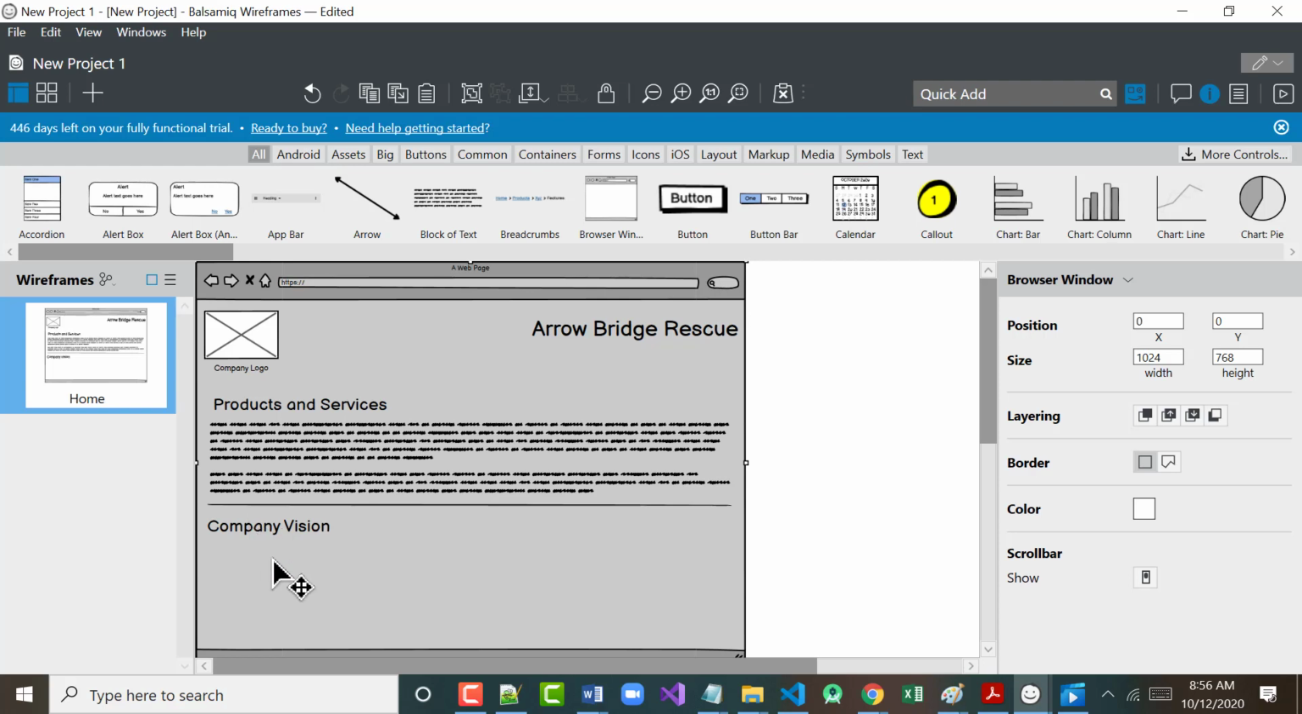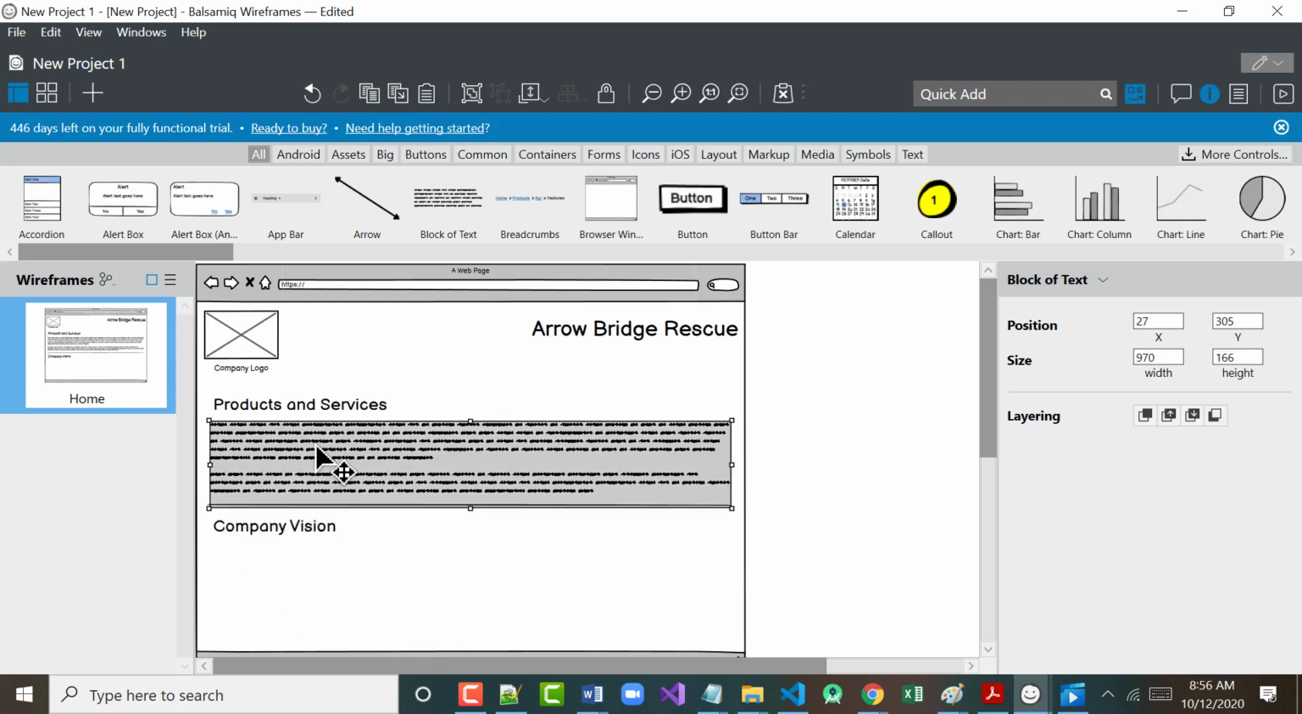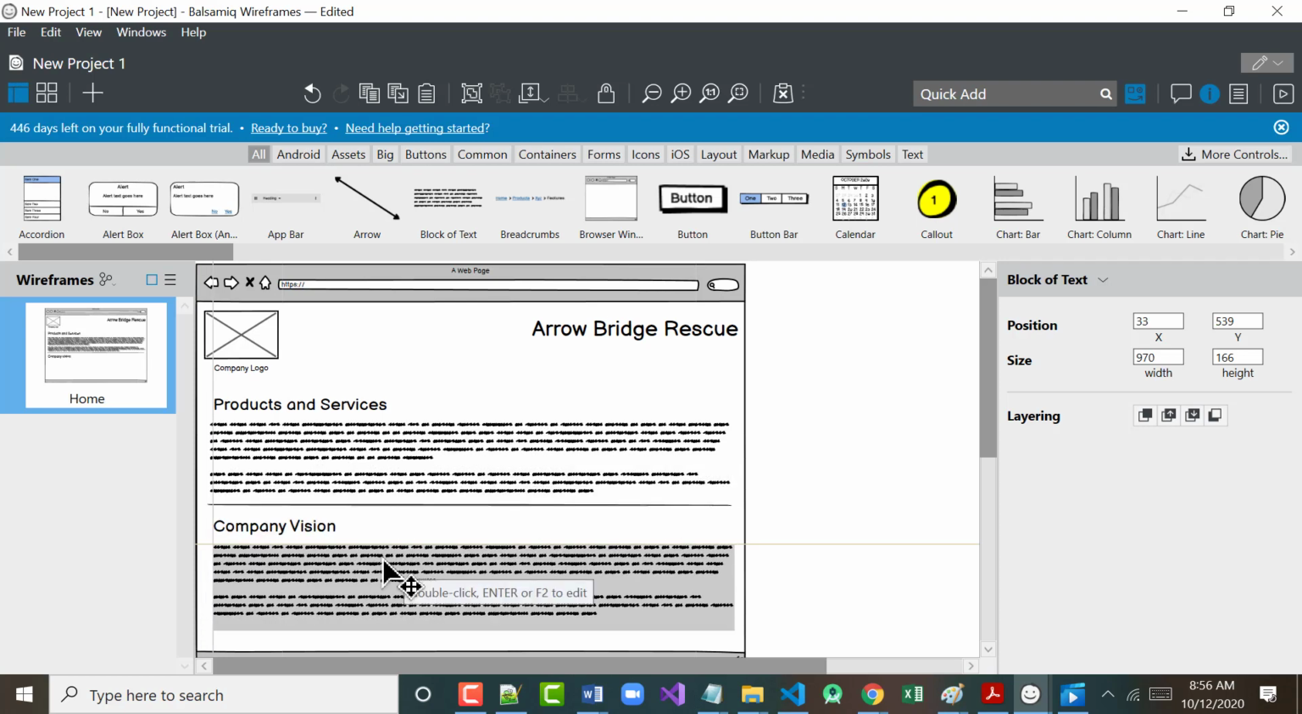It looks like it's not exactly lined up with where the other one is, so I'm going to move that over just a little bit. Now it looks pretty good. I'm going to do the same thing with a block of text. I'm going to click on it, Control-C, Control-V, grab it, and throw it down here.